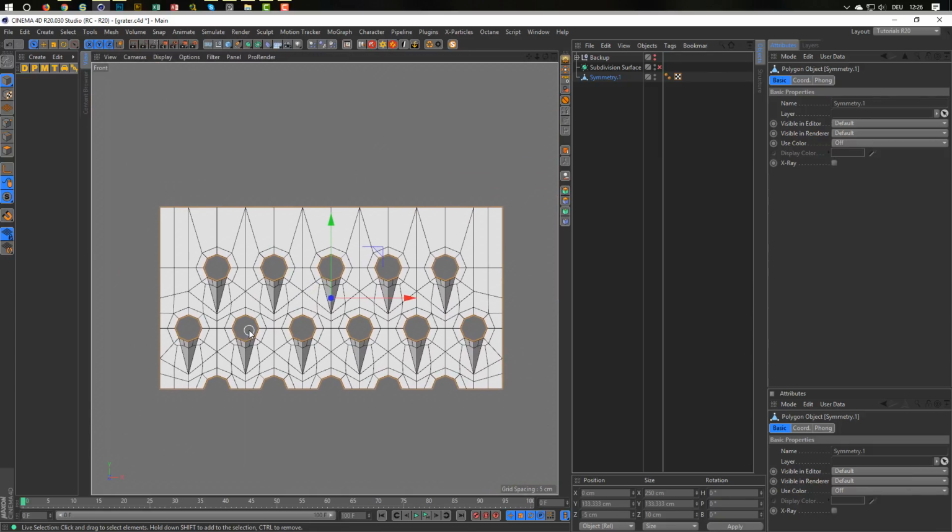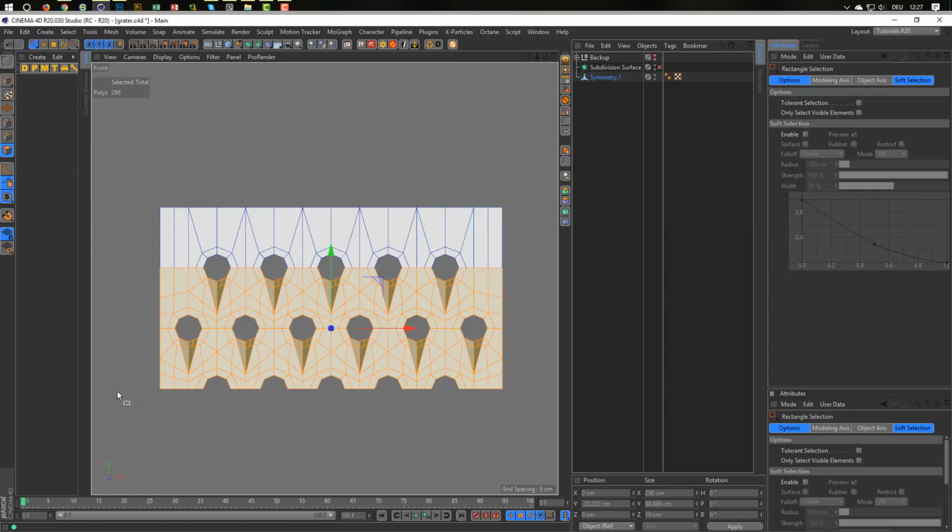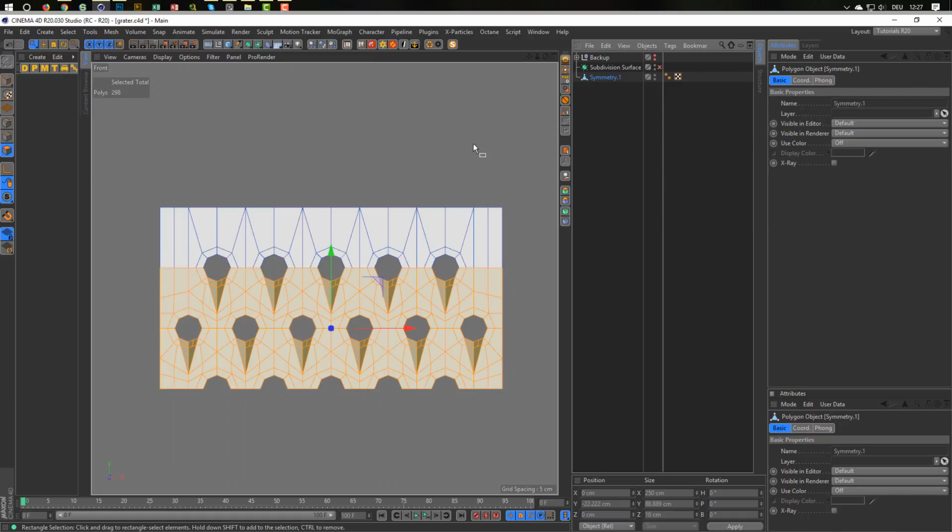What I do now is I select polygon mode, and I select with the rectangle selection all these polygons here and make a copy of them. So I want to split them. So you see the symmetry one now. When I hit UP, I have another symmetry. This is the new one. It's exactly what I want.